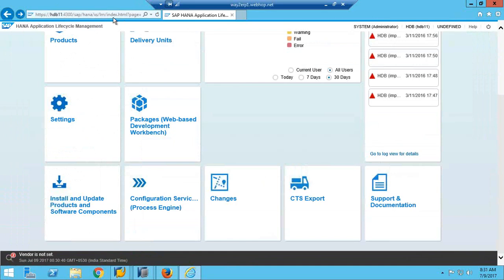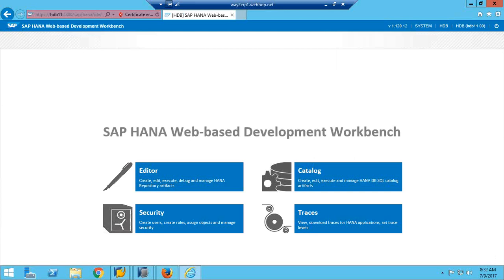So for HANA access, I'll show you the IDE. Actually, LM means lifecycle management. You can create these; these are all basis activities. Okay, if you come to ABAP activity, there is a concept called IDE. In this URL, IDE. See here: editor, catalog, security.